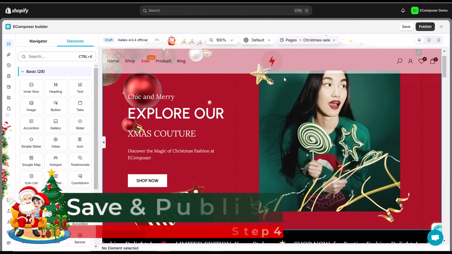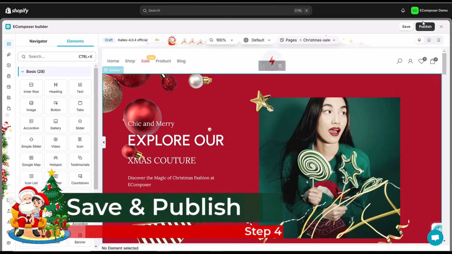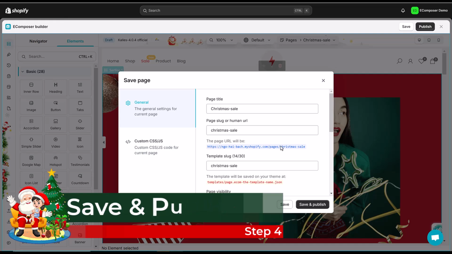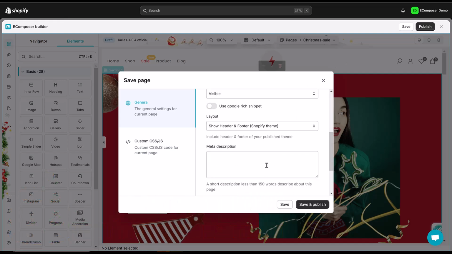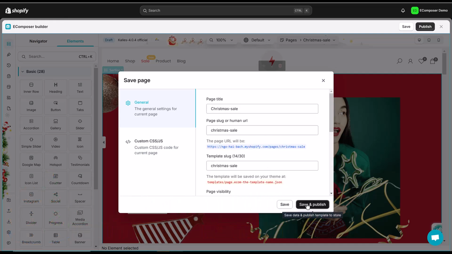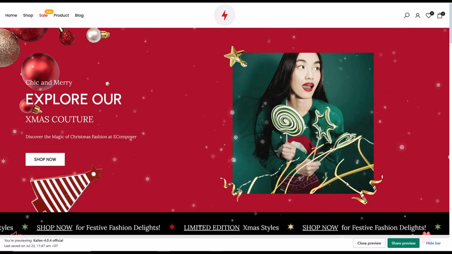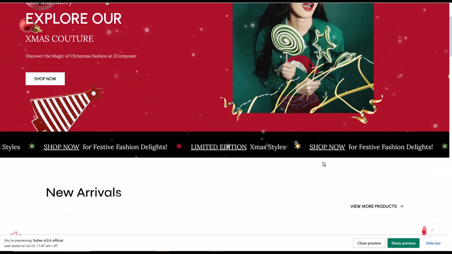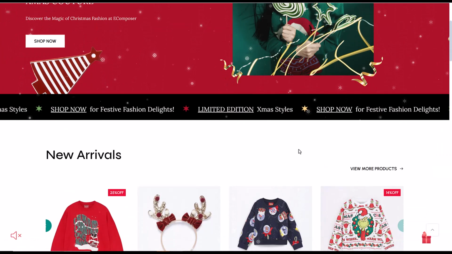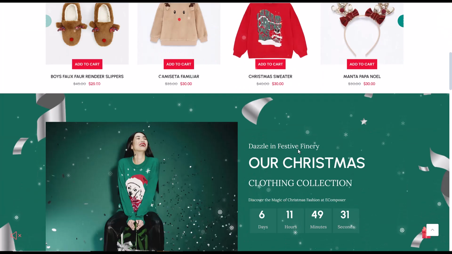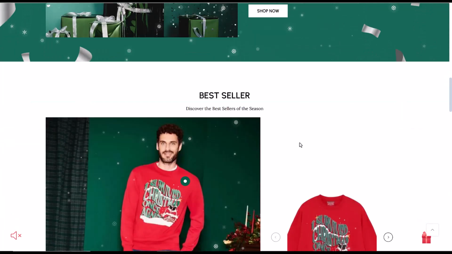Step 4. Save and publish your landing page. Once you're happy, click Save and then Publish. Congratulations! Your Christmas landing page is live and ready to attract shoppers. Wow! It looks so gorgeous!